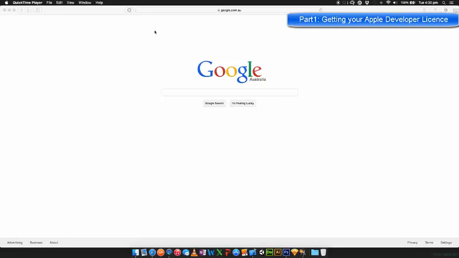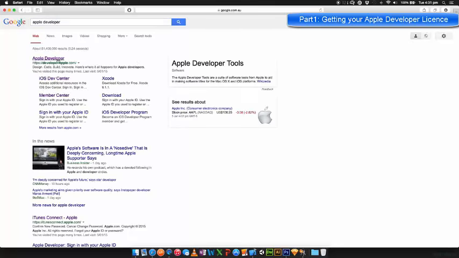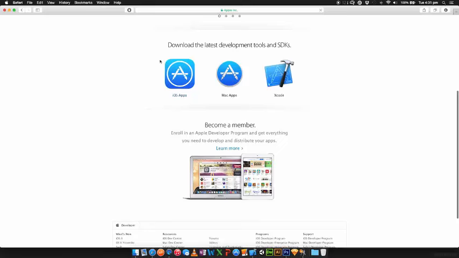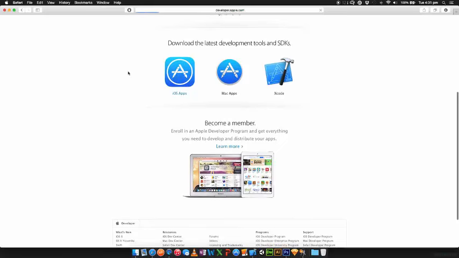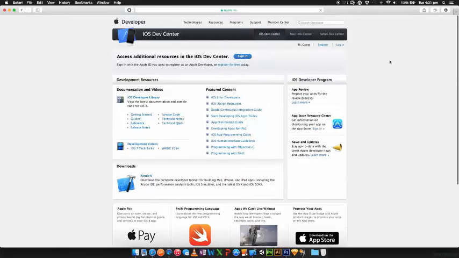So the first thing you're going to need is an Apple developer license. So just head to Google and type in Apple developer and it should come up. Once you're here, head to iOS apps and then if you aren't already a member, you'll just need to hit register.